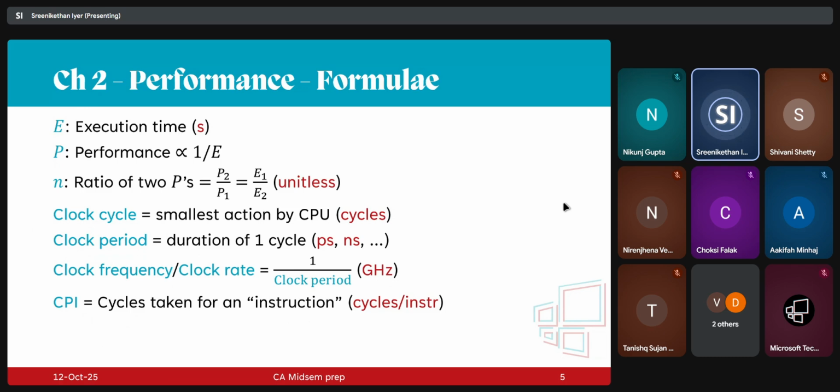And how do we know this information? By calculating or observing the CPI value. It's a simple calculation only. Just take the number of cycles taken to run something and divide it by the number of instructions you had given it. So this is it for the formula. This pretty much summarizes all the formulas for performance.